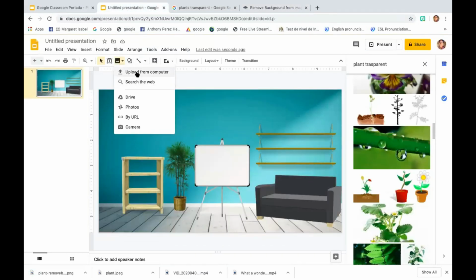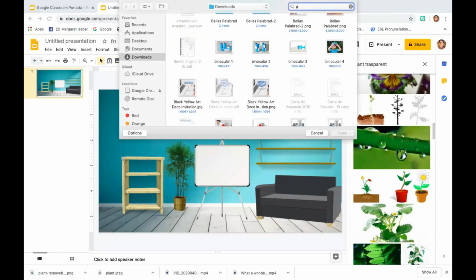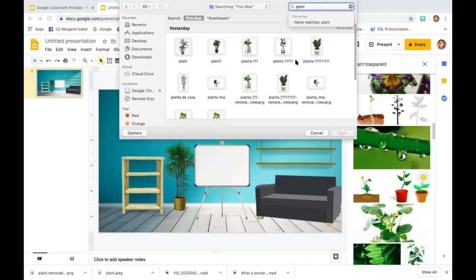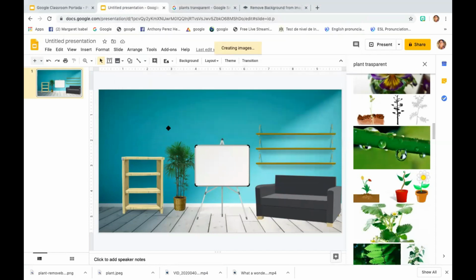So I'll go to upload image from computer. Then I go and I find my plant. And it's this one that says plant remove it. So the ones that are removed will always have this longer name. So I click on open and there I have my plant.